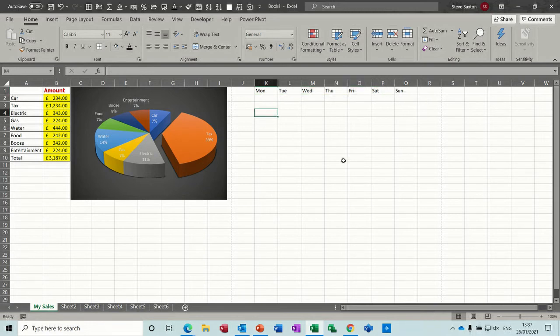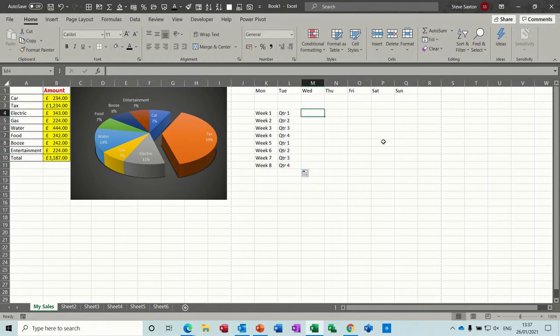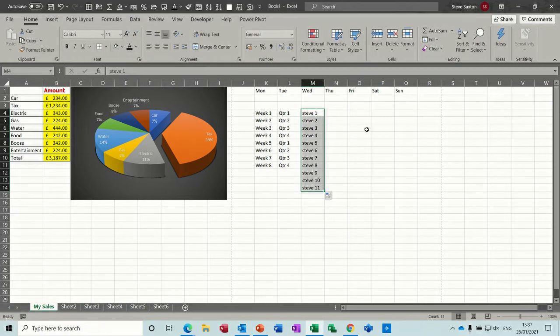It also will do this. If I type in week 1, Excel's quite clever and it assumes that you want to do a sequential list. If you type in QTR1, it will also understand that you want to go 1, 2, 3, 4, 1, 2, 3, 4. Any word with a number after it, it will pick it up and assume that you want to do a list like so.